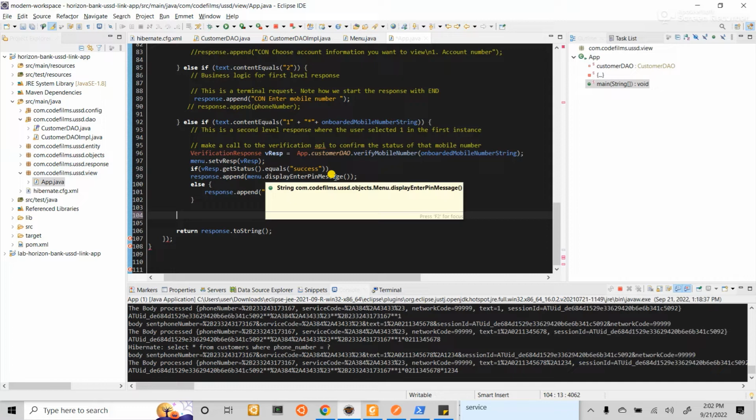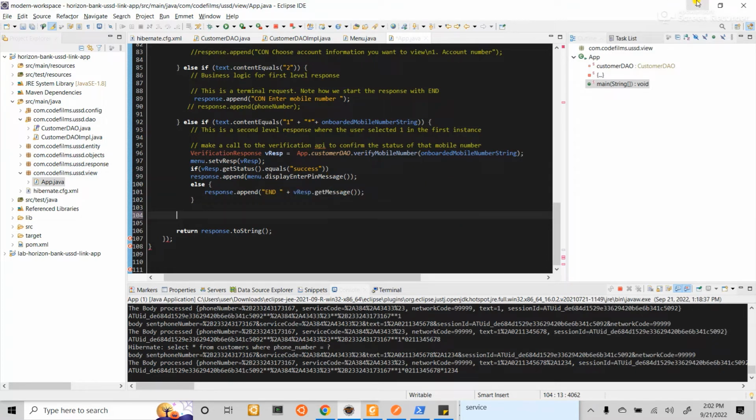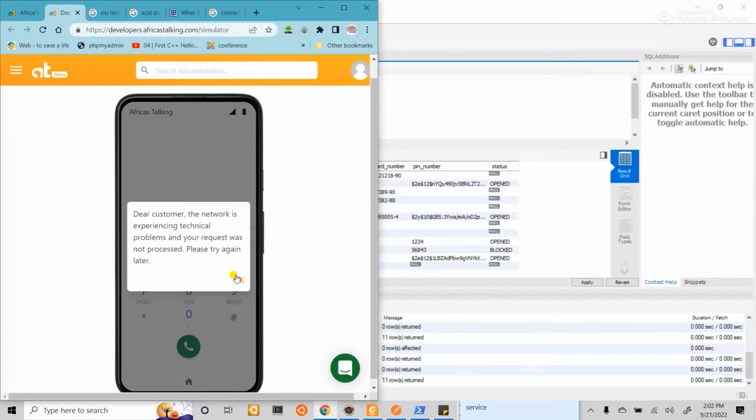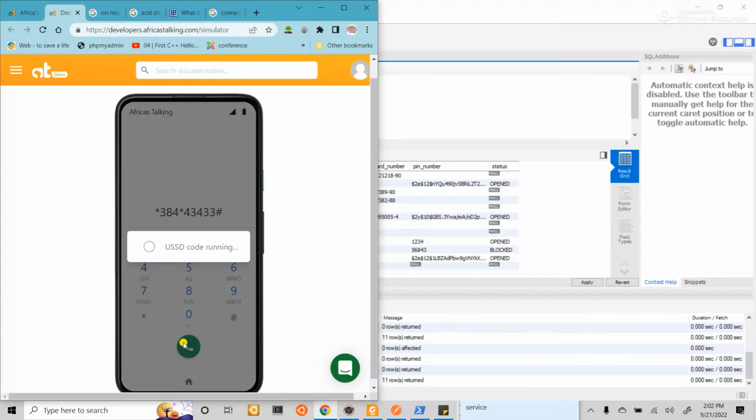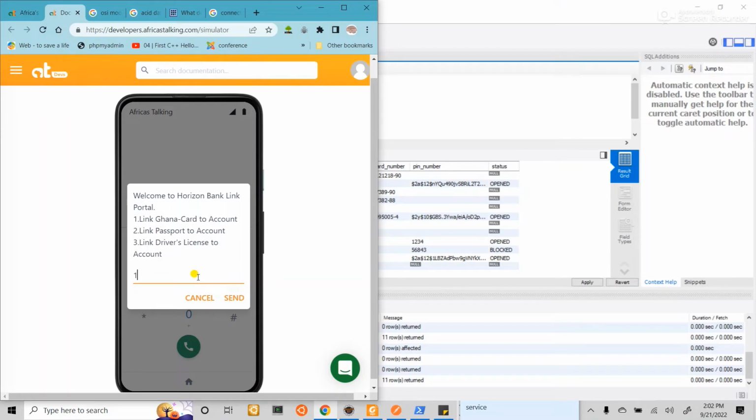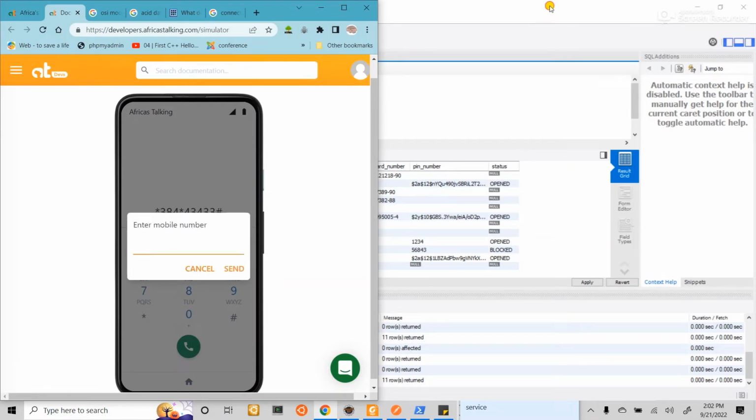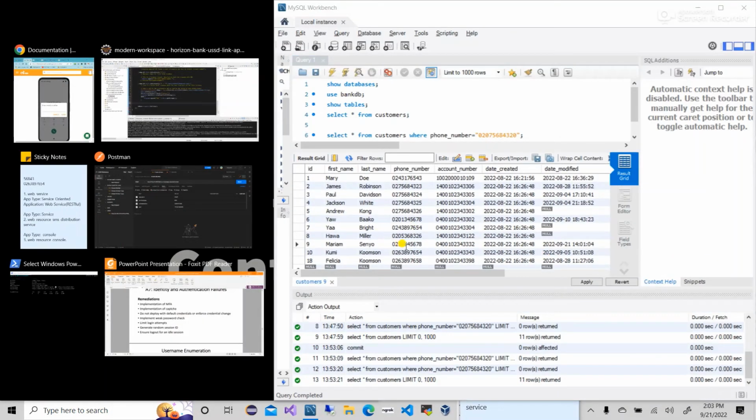We have another application whereby we've handled the pin section. So for now, you can actually see that we are doing verification of the phone number, whereby we are verifying the phone number, the identity of the person. We have one. We'll look at the other version very soon, so that our process will be complete.